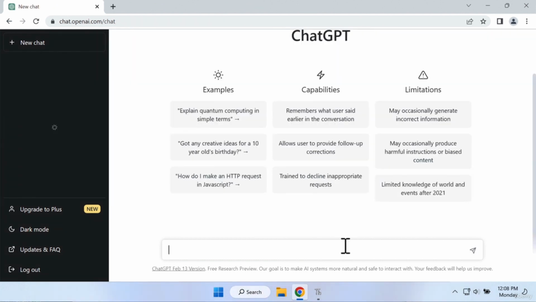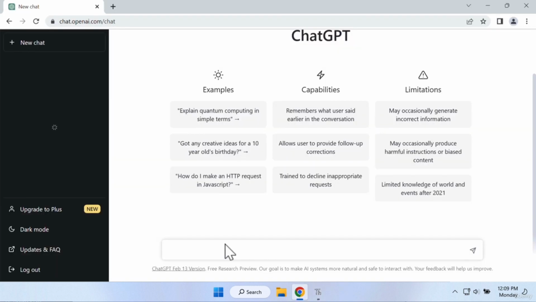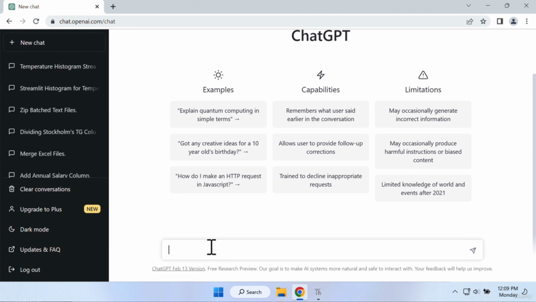Hey, welcome to the web development section with ChatGPT. In this section, I'll show you how you can use ChatGPT to generate Python web apps, so web apps made with Python. We'll ask ChatGPT to generate the code and then we'll put the code into Thonny, the Thonny IDE, and then run the code to see the web app. So let's go to ChatGPT and start with the first basic example.